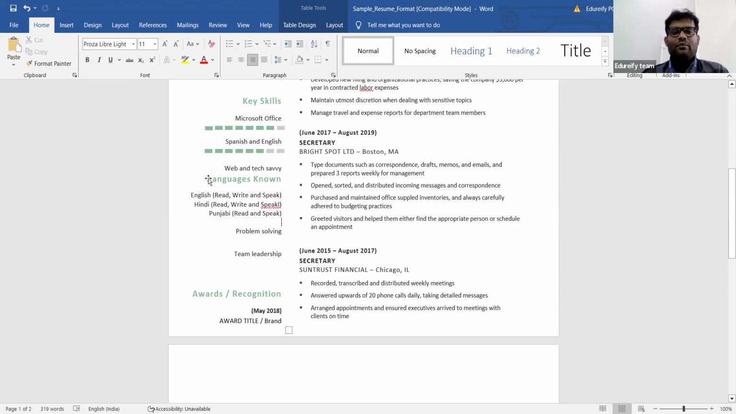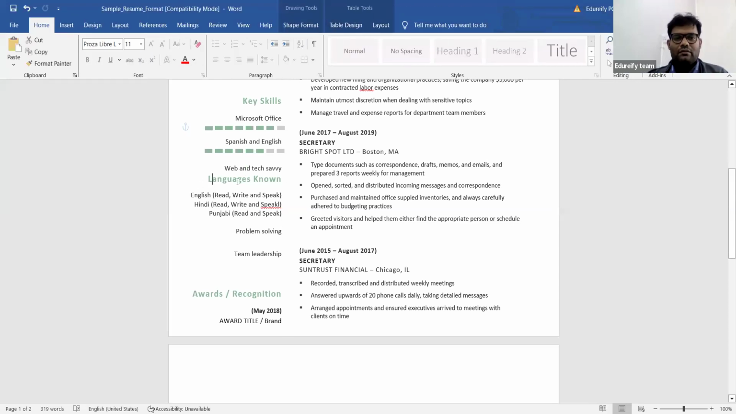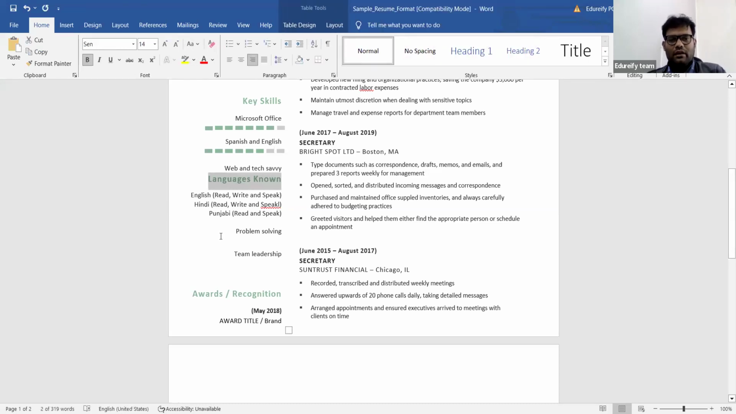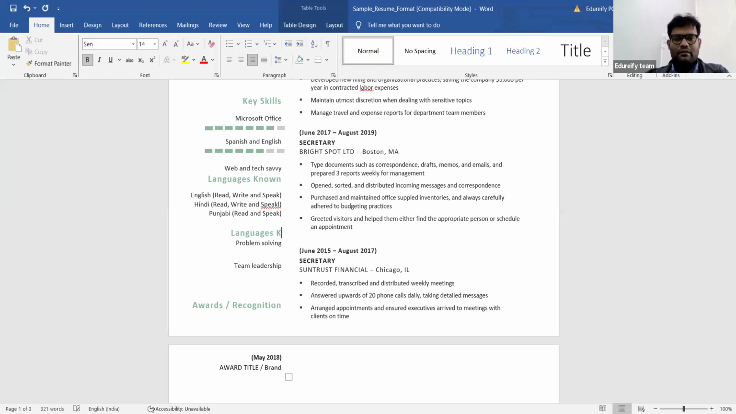Next, after languages known, you have to again copy this. You can easily copy this one. Languages known, and put it in here and create strengths and weaknesses. Now you have to modify it according to the situation, strengths and weaknesses.